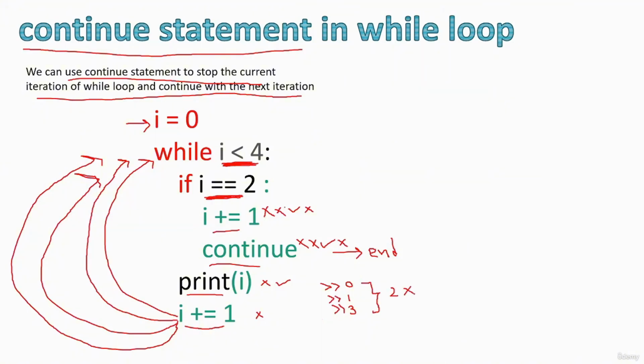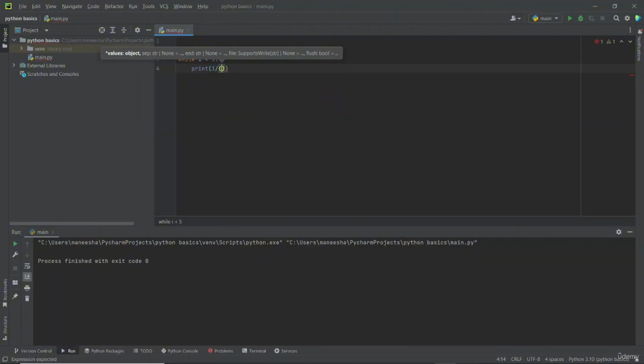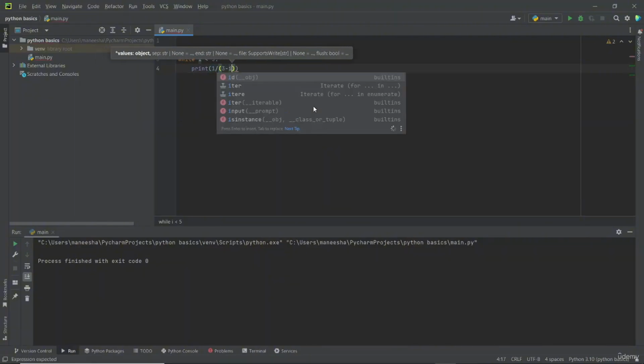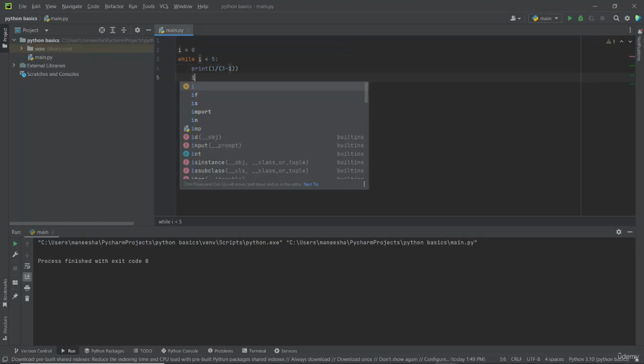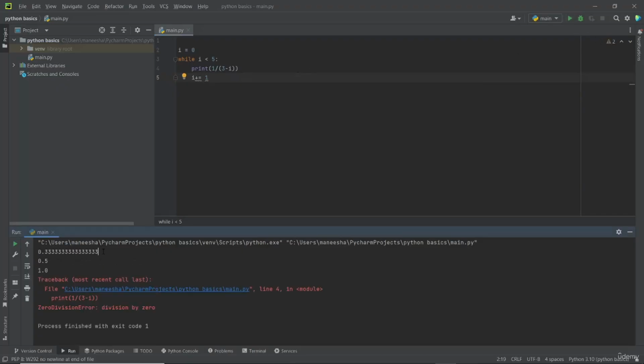Now let us go to PyCharm and take a look at live examples. Now I am creating variable I equals 0, while I less than 5 colon. I want to print 1 divided by 3 minus I. Then I plus equals 1. Let us run this code and see what will happen. You can see it gives an error when I is equal to 3, because we cannot divide a number by 0.